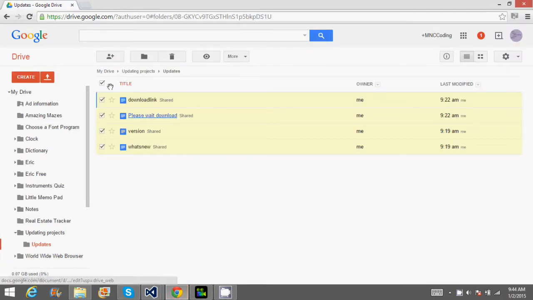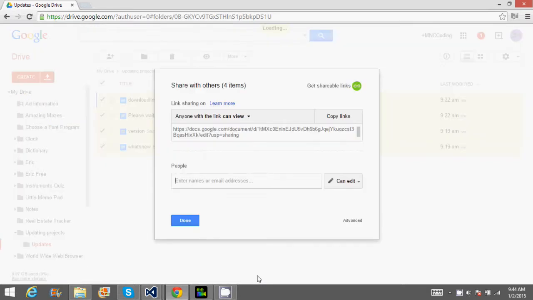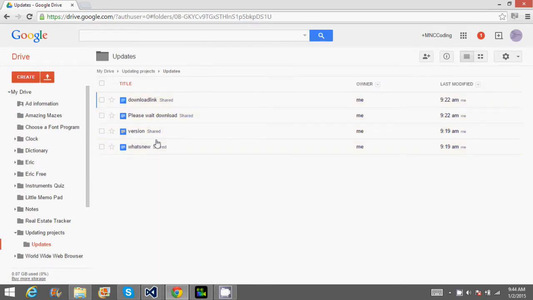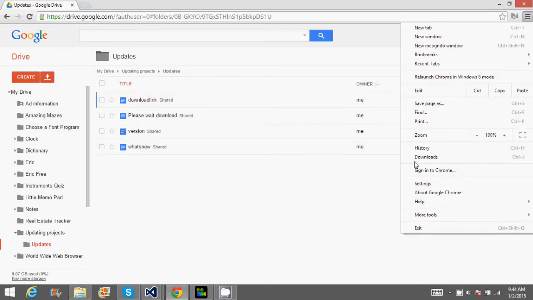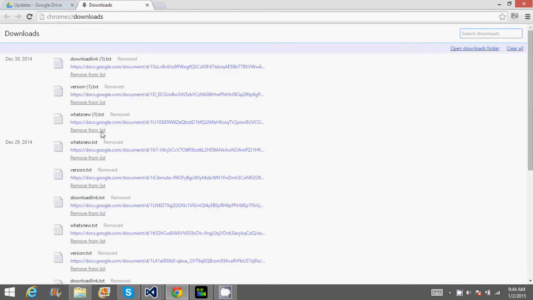Let's go there. Now before we do anything else, if you haven't shared these, make sure you select them all and click share and click get shareable links, and I've already done that. So you don't need the link for that, it just needs to be shared. For some reason it will not work unless you've shared it. Okay, now if you've watched the first video, you shouldn't need to redo what we did the last time, so just click again Chrome and then downloads, the Chrome settings and then downloads.